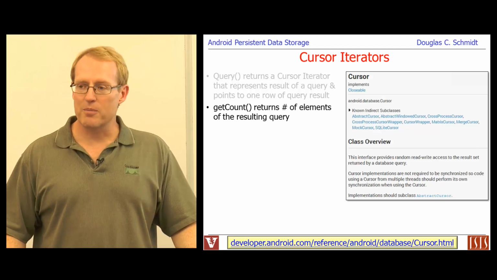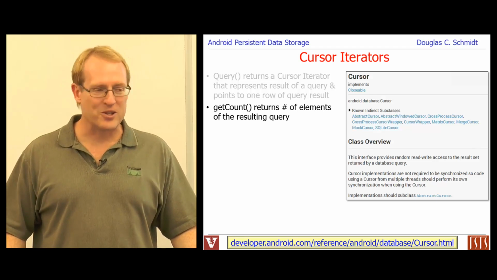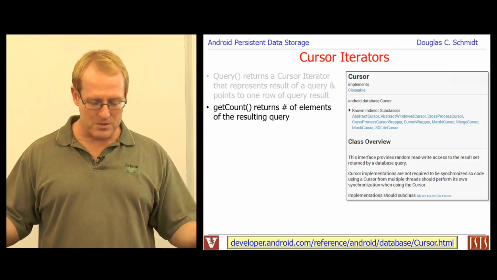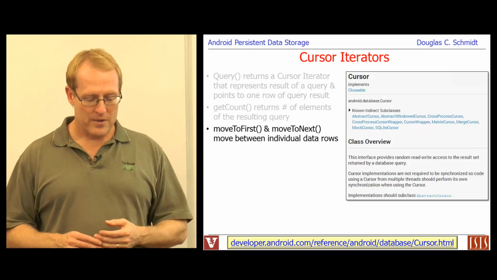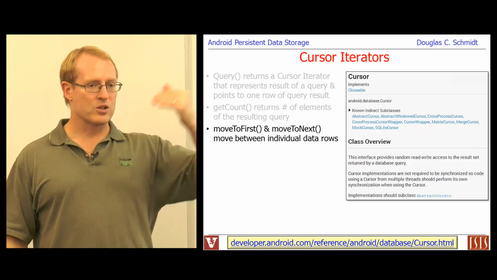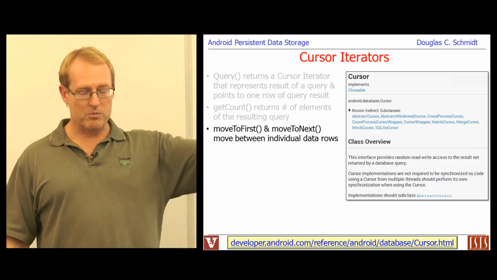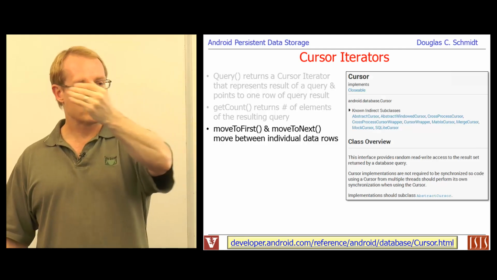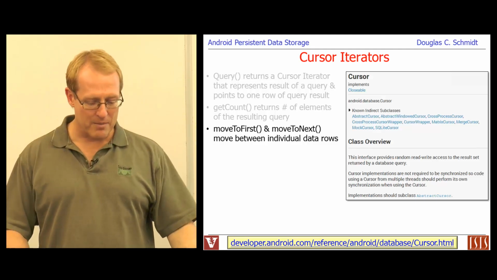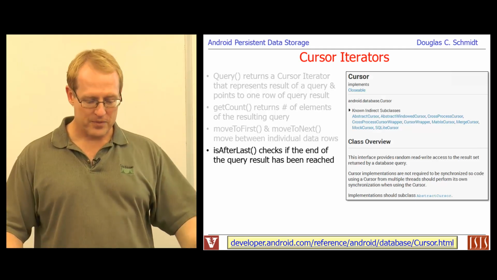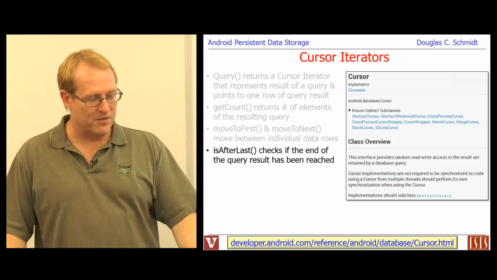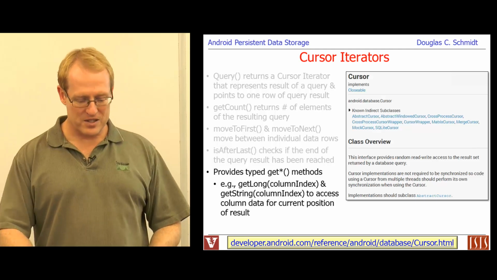Cursors give you a couple of helper methods to give you information that's useful about the cursor. You can find out how many items there are in the query, so that may give you a sense of what you're looking at, the scope. You can also move around. You can go to the beginning of the cursor. You can move iteratively through it, one element at a time, between the various rows that have come back as part of the query. You can also check to see if you're at the end of this thing.